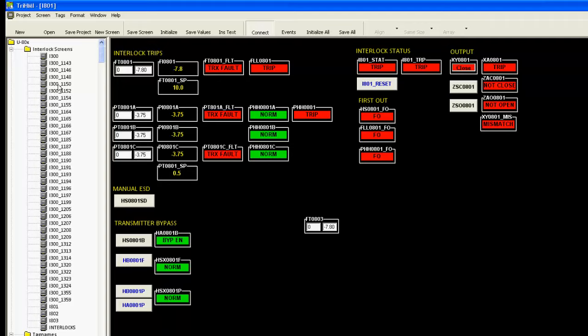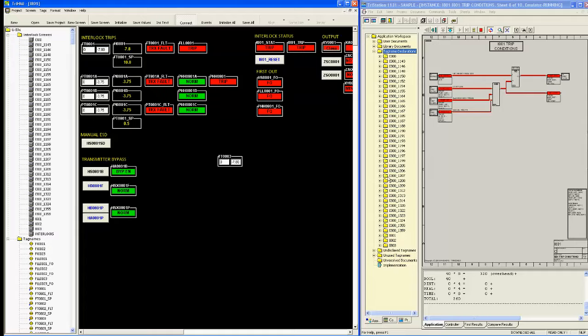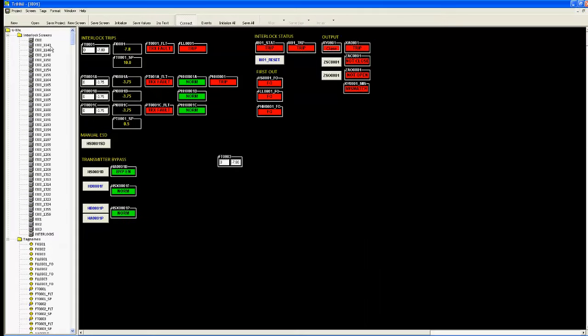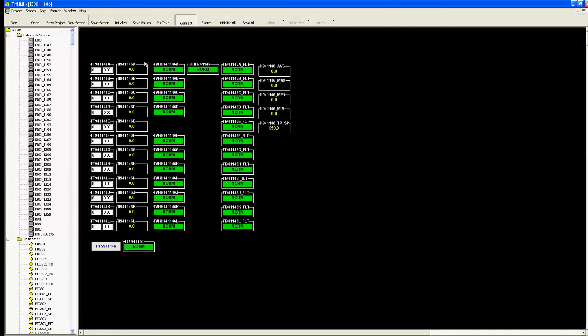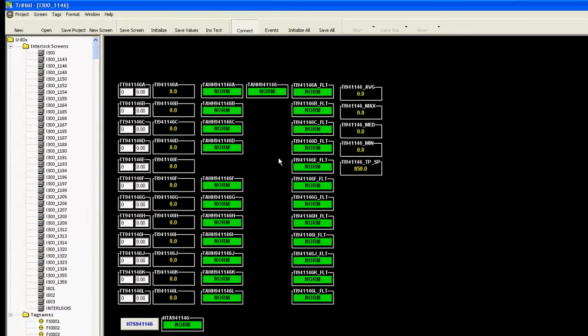One more feature of TriHMI is the auto generation for displays, and this depends on your group 1 in the database. For each group 1, the TriHMI builds a new screen placing all the tags that have the same group 1, and this saves a lot of time if you have a lot of interlocks and you need to have a display for each and every interlock.